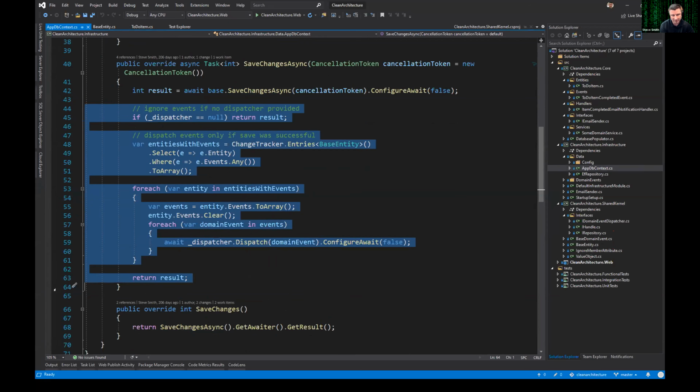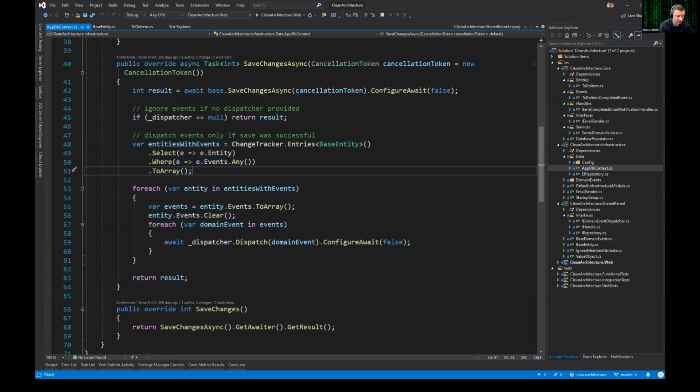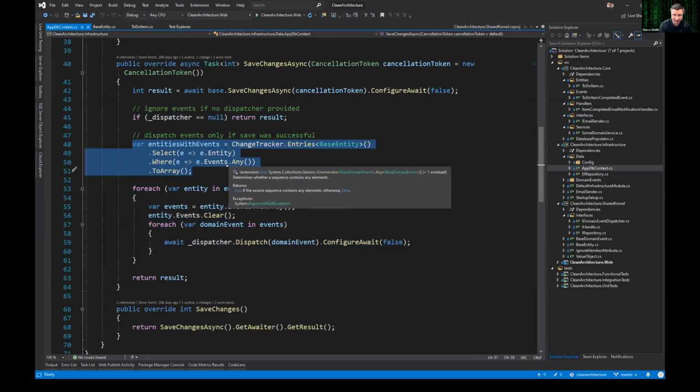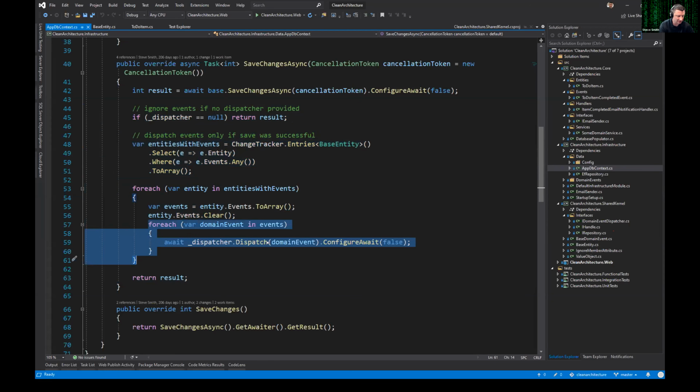I've been trying to keep down the number of dependencies that this template has, but I'm thinking I probably will in a future version just use Mediator, because it'll get rid of the total amount of code that I'm using here. But basically what this code does is it says, go through all of the entities that we're saving and find any of them that have events. And then go through those events and dispatch them.